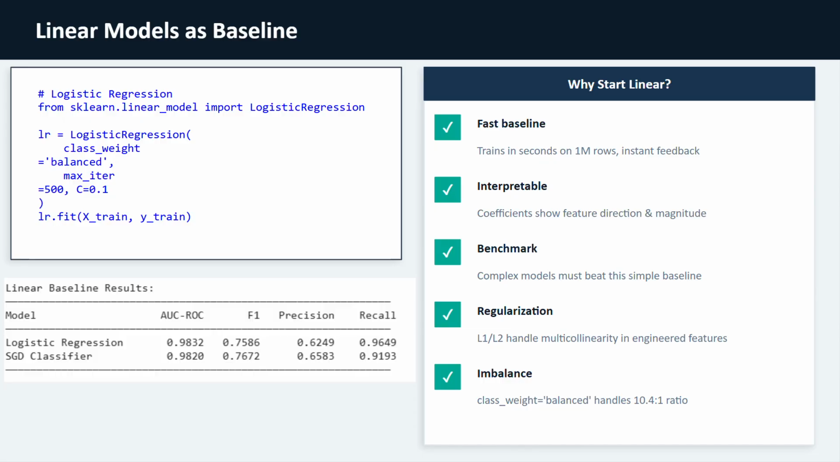As it turns out, the linear model achieves an AUC-ROC of 0.98, an F1 score of 0.75, precision of 0.65, and recall of 0.96. We save this as our baseline, and we expect later models to perform better than this.